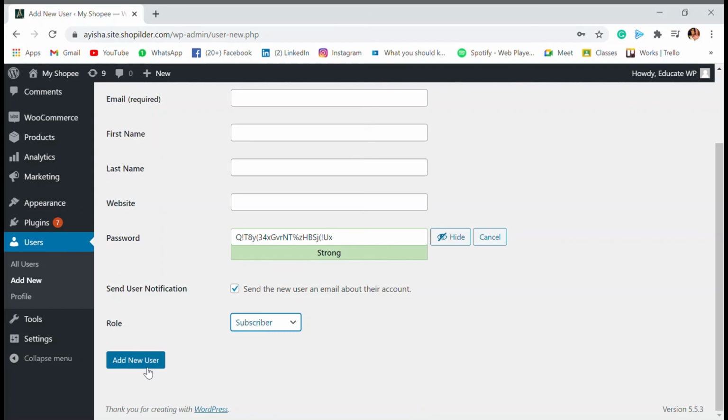That's how the page roles are managed, and that's how you can add a user to your WordPress website.